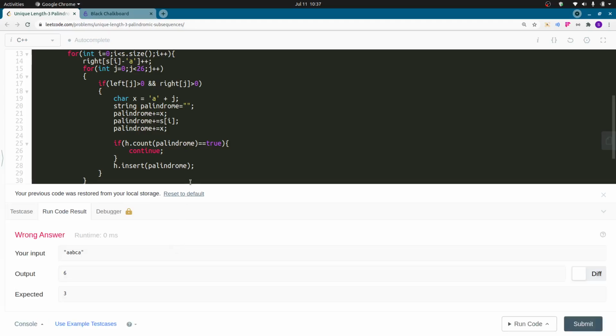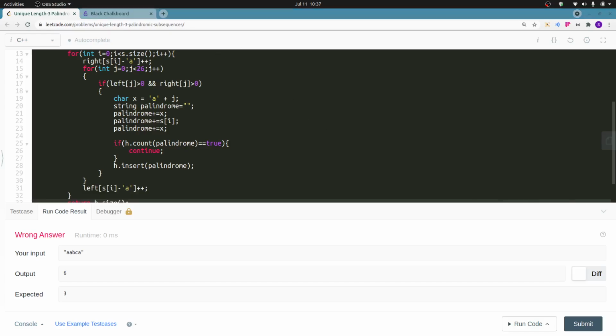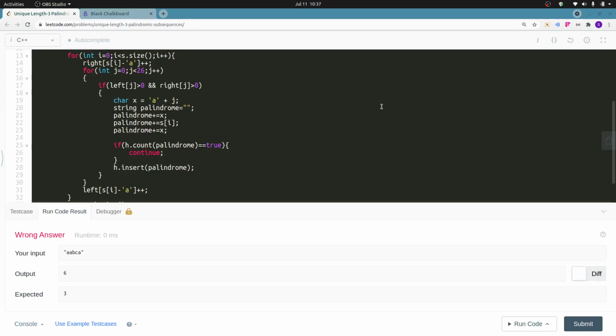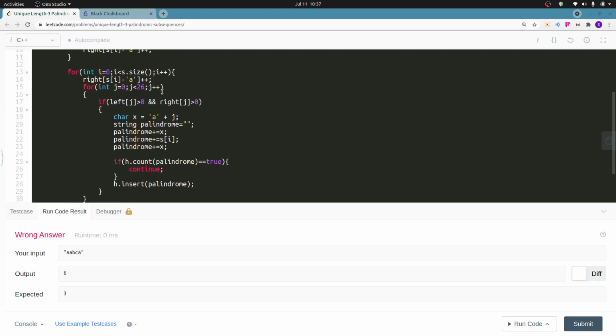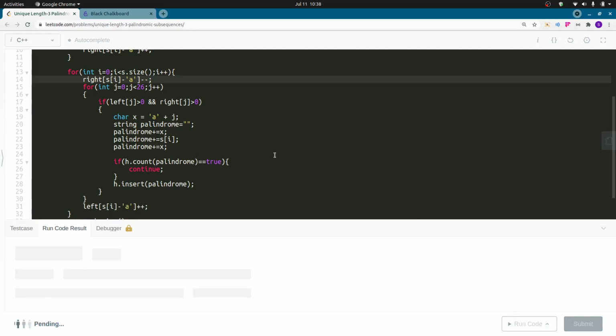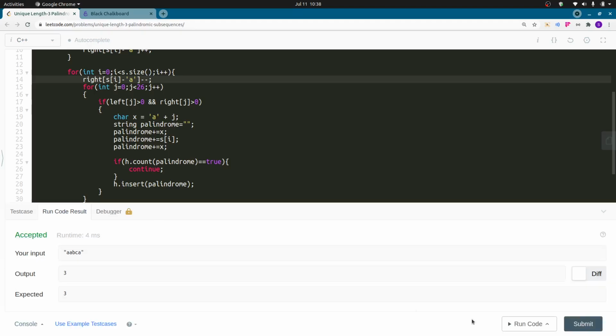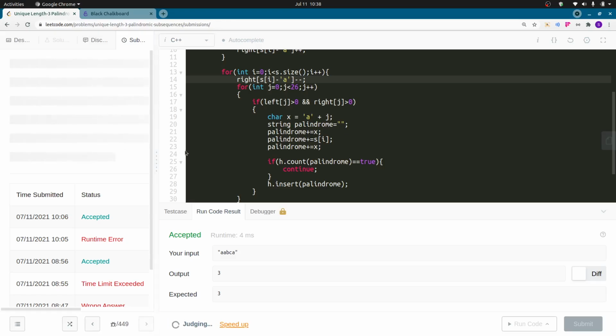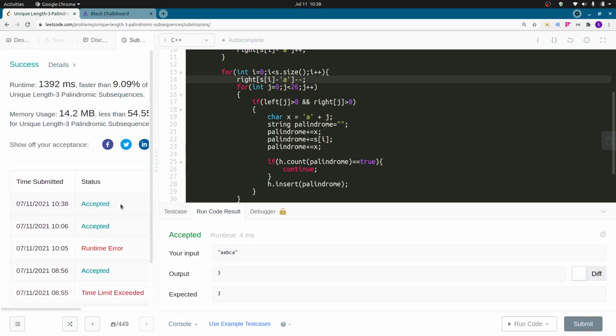Something is wrong. Let me just see what is wrong here. So I realized that here, when I am removing it from right, it should not be plus plus, it should be minus minus. So that was the problem. Now let's try again. Okay, now it is running. Now let's submit it. I hope it gets submitted.